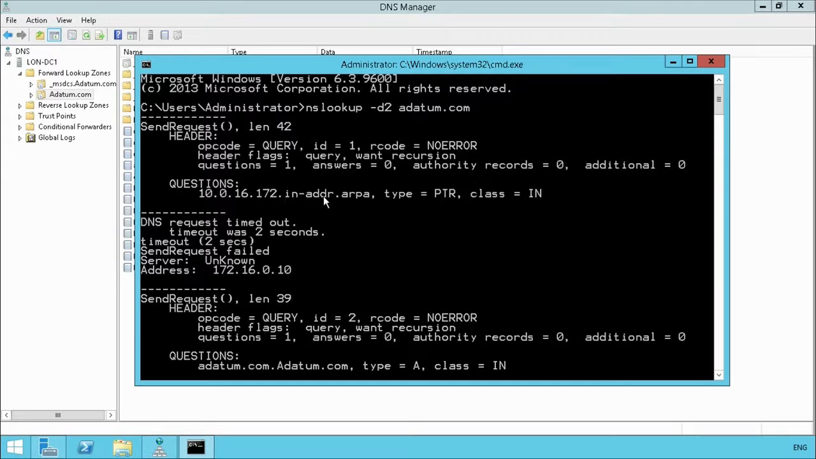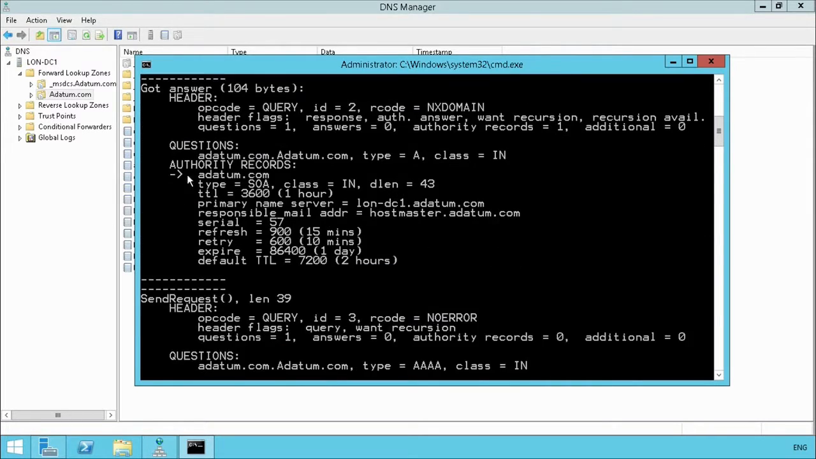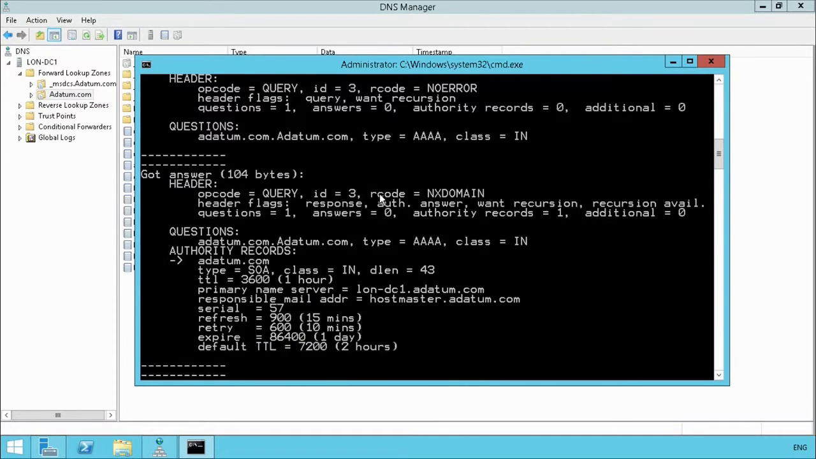Questions right here. I get pointer records. I get headers. I get actually everything in here about the server. And it walks me through what it's sending. So it says opcode query. It's sending a query to adatum.com. It's looking for A records. Authority records on adatum.com. Start of authority. Again, we get our default TTL of 2 hours that I set. And that's pretty much it.